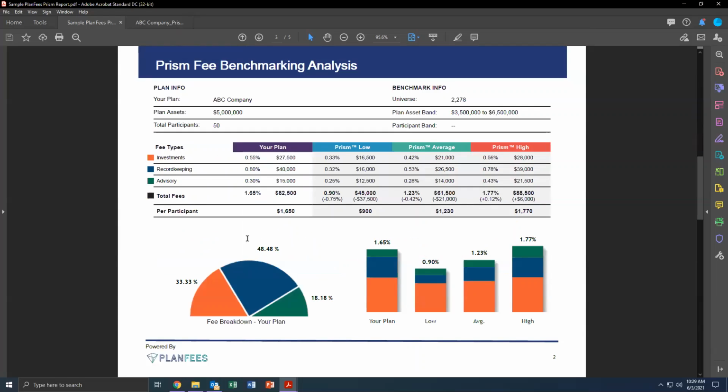On the next page, we break out that same chart that you saw on the input side, where we show our plan versus the low, average, and high in terms of investments, record keeping, advisory, total fees, and per participant. So we can see where our plan stacks up and what areas might need more or less attention. There's also some charts down here at the bottom that help to visualize some of those numbers to get a breakdown of what your fees look like, how that roughly compares to other plans in the universe.